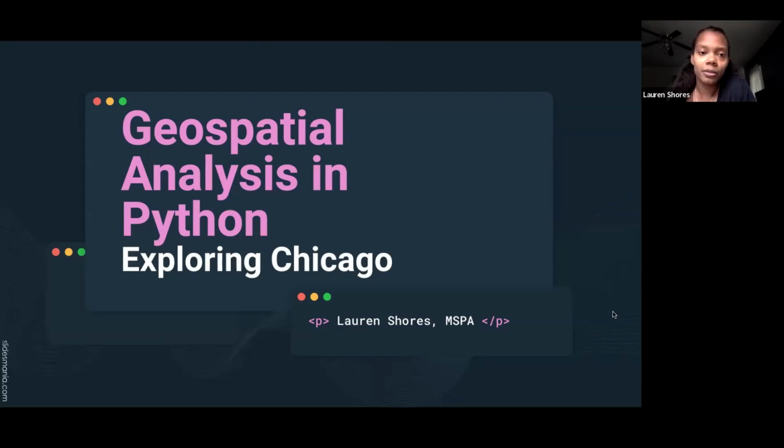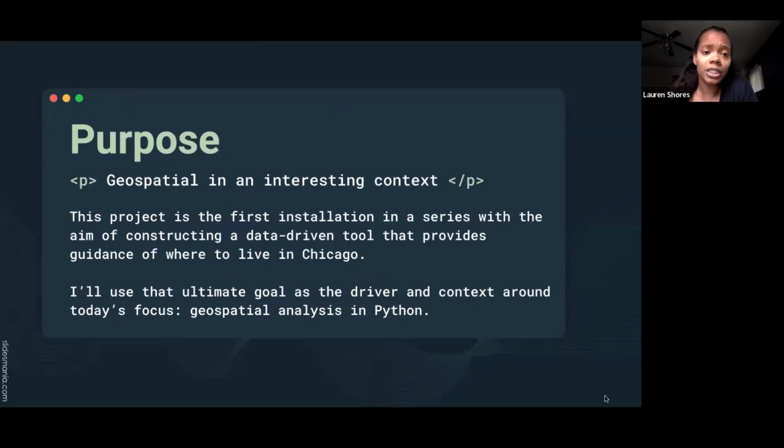Today we're going to talk about geospatial analysis in Python, and I'm using the example of exploring Chicago to do that. Basically, the purpose of this project is that it was an initial installment in a series of projects aimed at building a data-driven tool that provides guidance of where I would want to live in Chicago. And I'm using that goal as the ultimate driver for today's focus, which is geospatial analysis using Python.